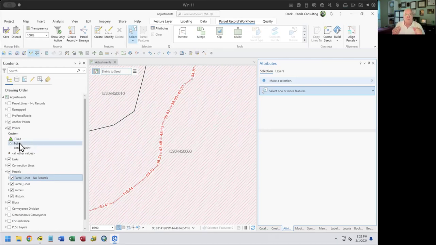So you just want to be aware that if you've got points out there in your parcel fabric, it doesn't mean they're necessarily orphaned. It just means that they are connected to something you may not have displayed at the moment, but they are connected to something. And unless or until you delete that thing that they're connected to, you can't absolutely get rid of it. It's always supposed to be there.